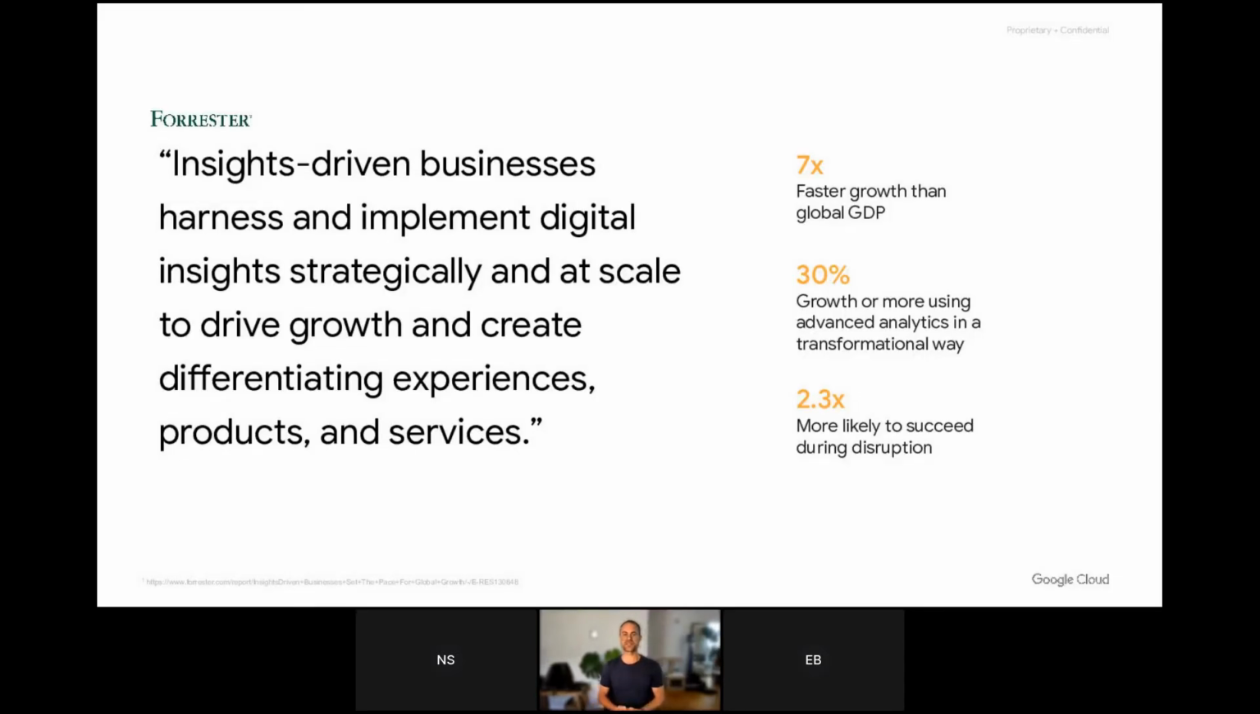Forrester calls the companies that are doing this well insight-driven companies. These are the companies that are using data to really drive growth and to create differentiating experiences, products, and services. The idea is that data is not just something that we analyze, but actually something that can be infused into everyday business processes to make business employees smarter, to optimize operations, or to really drive new streams of revenue. We're talking about really expanding the idea of traditional BI and bringing it into the modern era of data-driven experiences.